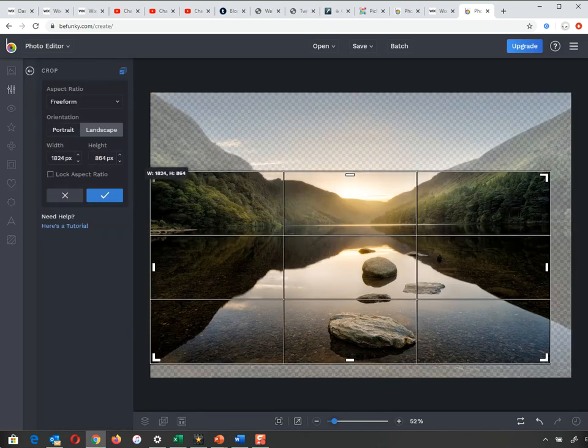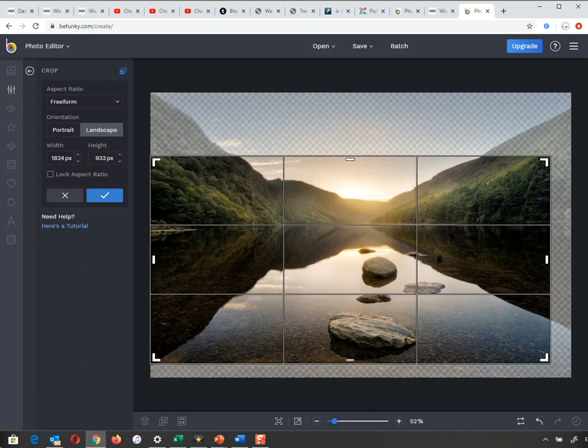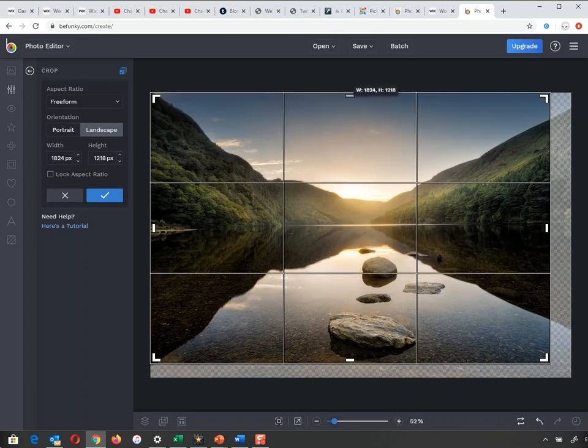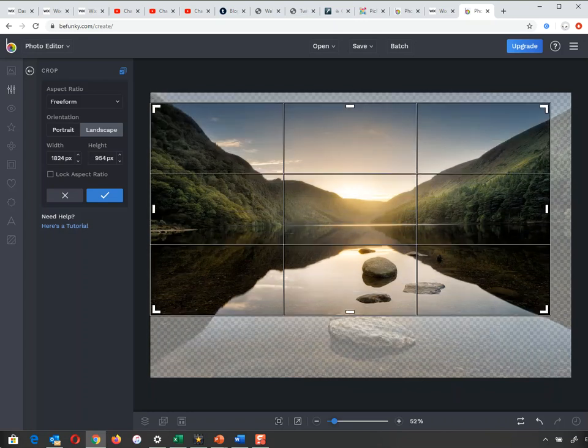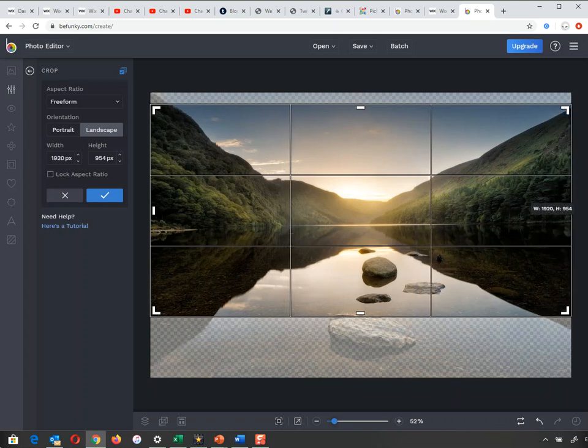Look, I can say, I actually want to try to get, I don't want too much sky. I'm going to try and get this amount here in the middle. So I can actually choose something like that, okay? So I can crop my image to that. And I just simply go yes or no, all right? Portrait, landscape, play around with these.